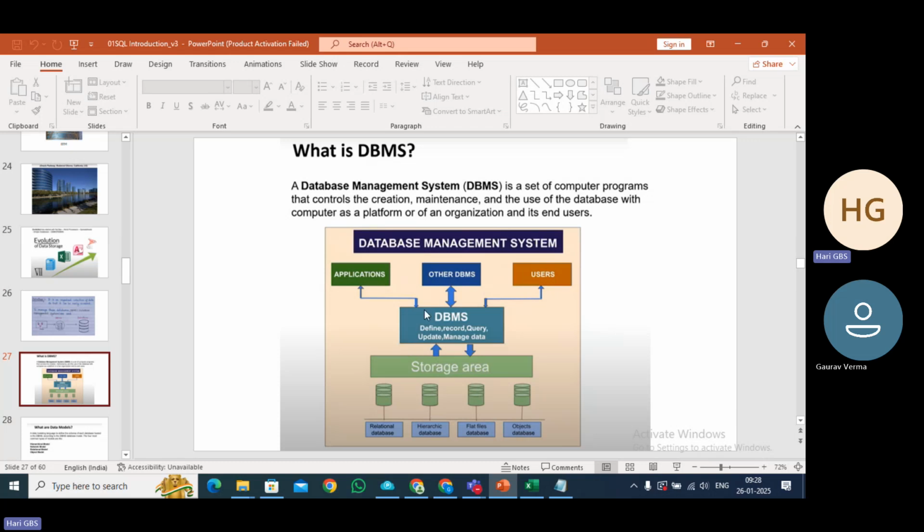An application can connect to a database through a DBMS. Other database management systems can also connect. So if you are using MS SQL and somebody is using Oracle databases, their Oracle DBMS can also contact the SQL DBMS. Users can also contact the database through the DBMS: applications, other DBMS and users.